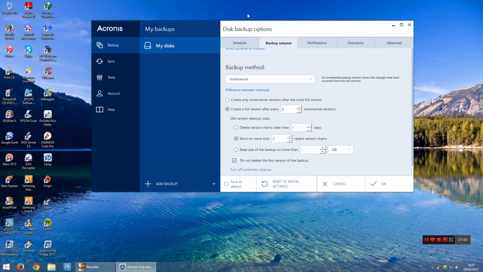Okay, and this section here, you can click on Save as Default for the settings, but at the moment Acronis are aware of the problem, but it doesn't actually save the settings unless you click on Backup Now when you've finished. And they have got to release an update to fix that, but they are aware of it and they're working on it at the moment.